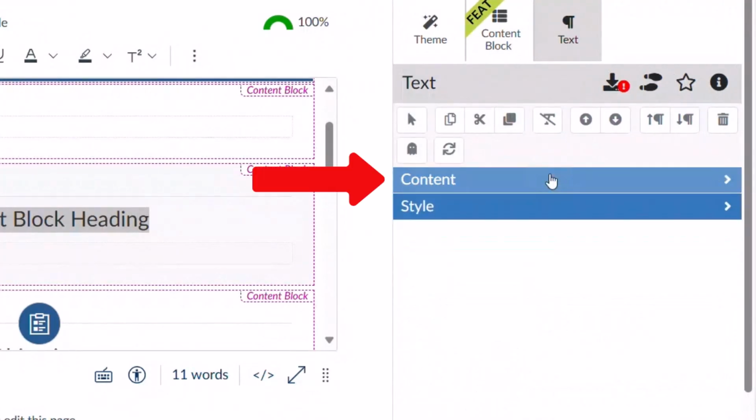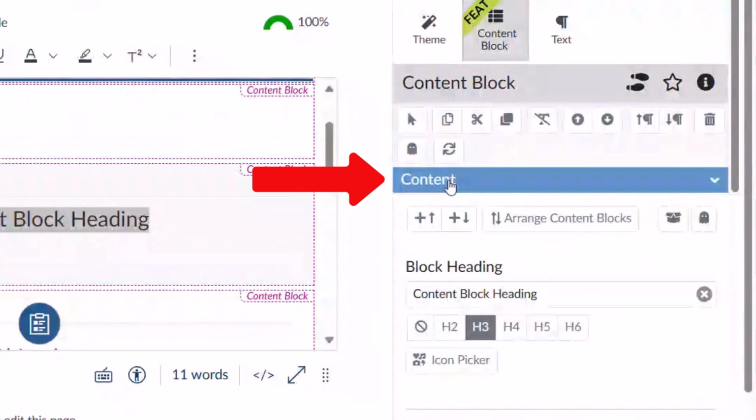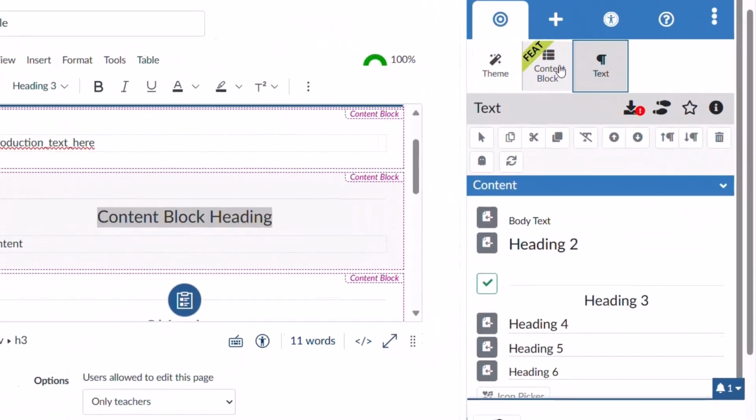Below the action buttons are different blue bars with drop-down arrows that will allow you to make specific edits relating to the content of the selected element or tool, the style of the selected element or tool, and more advanced edits. The options available under each of these blue drop-downs will change automatically as you switch between different elements or tools.